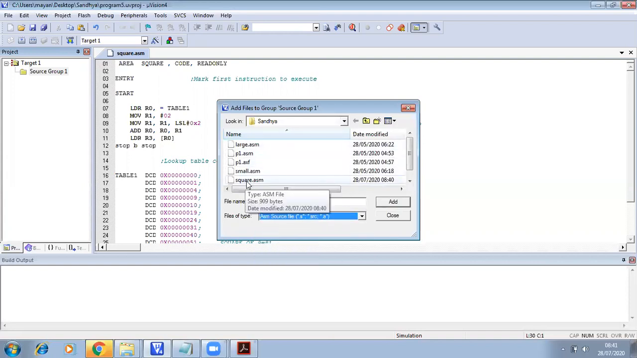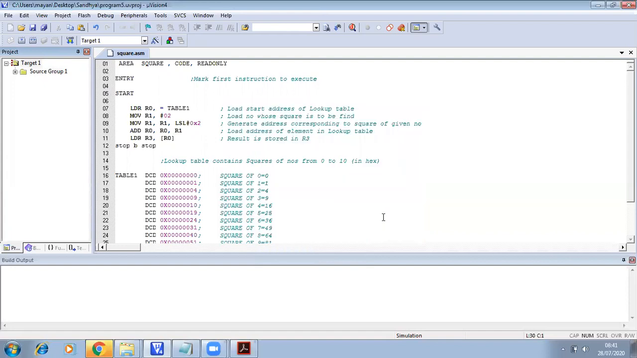Our program is this one, square.asm. Just add, then close. You can see the file added here. The next step is that we have to build. To check whether this is correct or not, we have to build. Here is build.